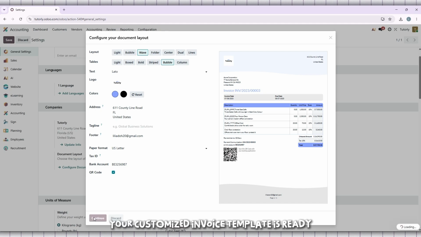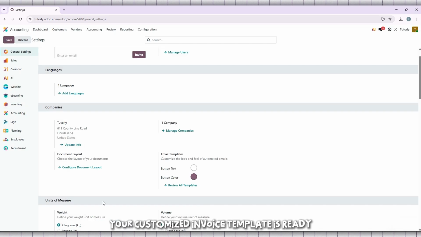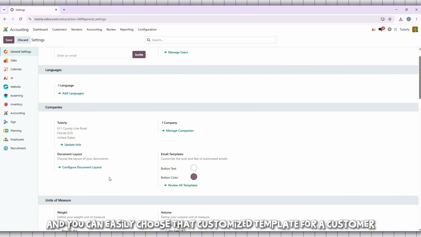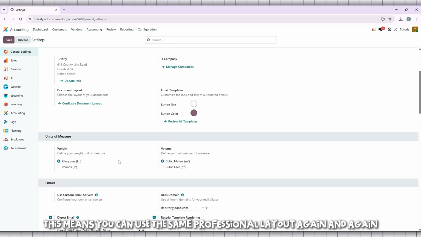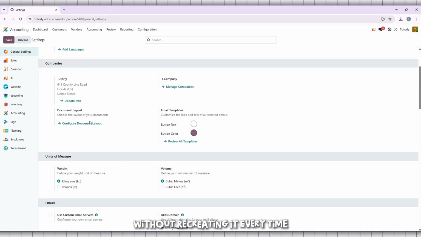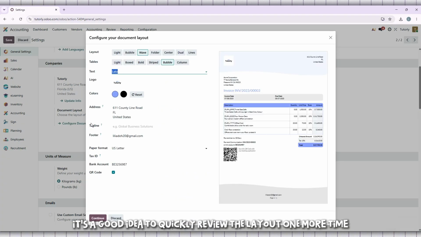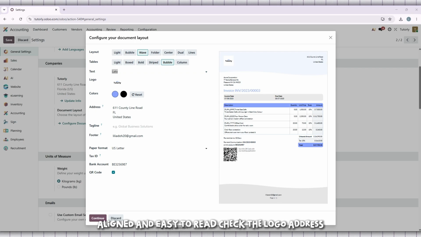At this point, your customized invoice template is ready, and you can easily choose that customized template for a customer when needed. This means you can use the same professional layout again and again without recreating it every time. Before finishing, it's a good idea to quickly review the layout one more time to make sure all details are accurate, aligned, and easy to read.